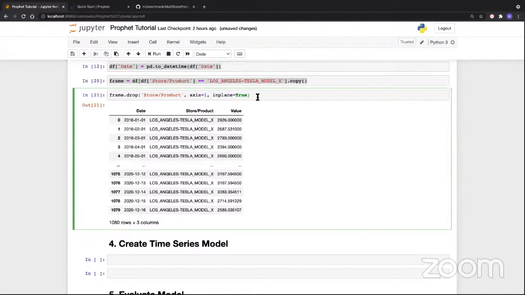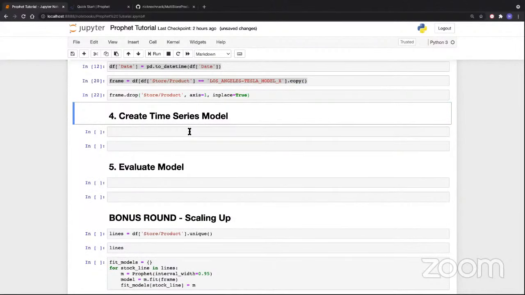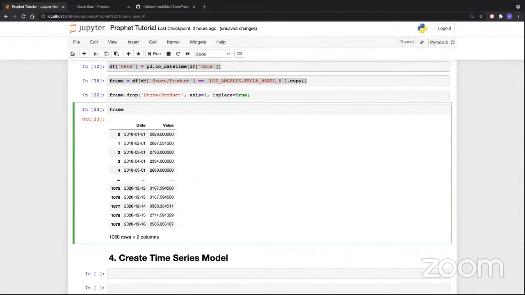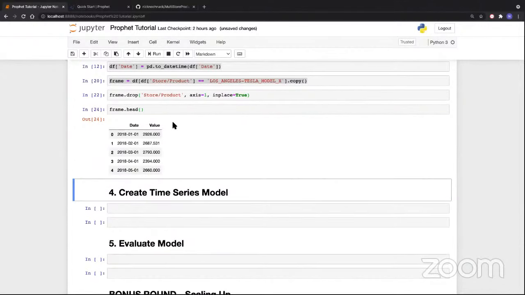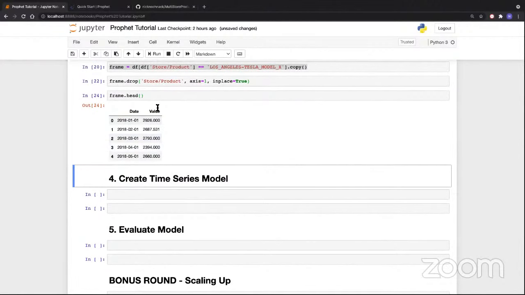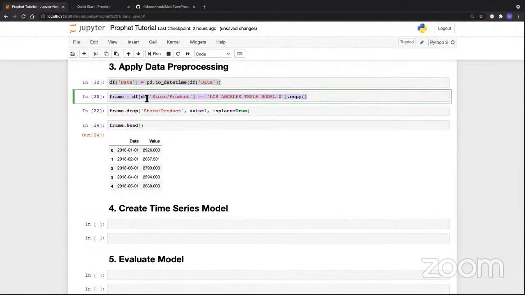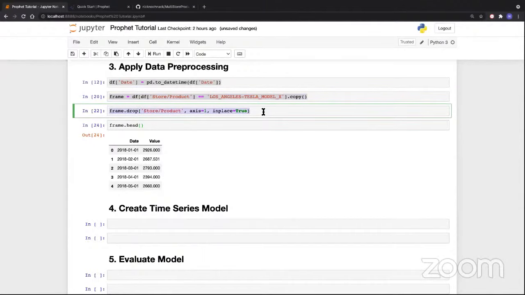If we go and run this now, we can't see anything yet, but if we take a look at our frame, you can see that we have in fact dropped that column. So we're now good to go. All right, so we've got our date and our value. We've applied 3 different sets of data pre-processing. We've created our date time column, we've created a copy of our frame, and we've also dropped our store and product combo.